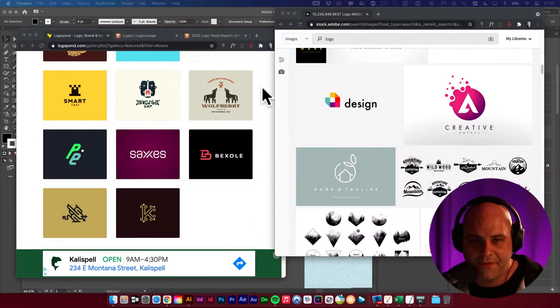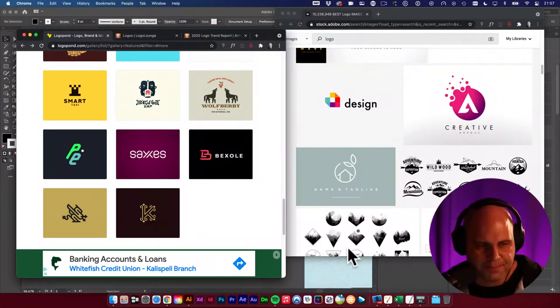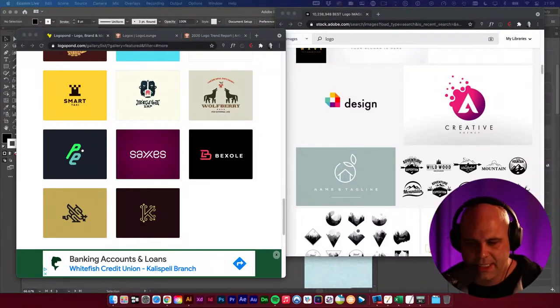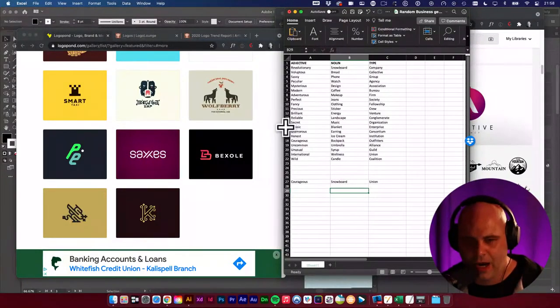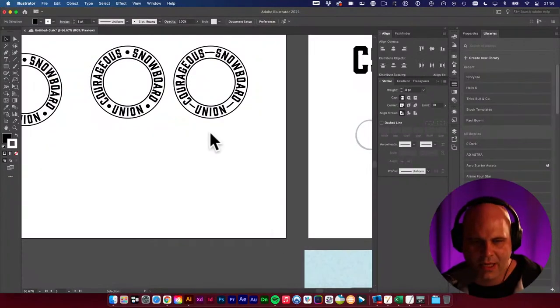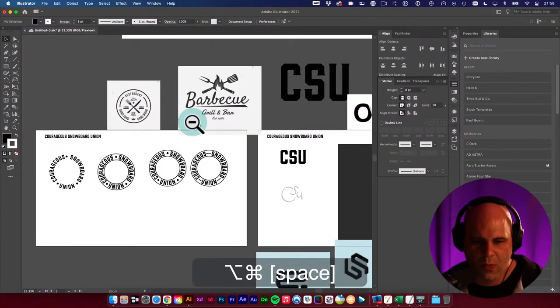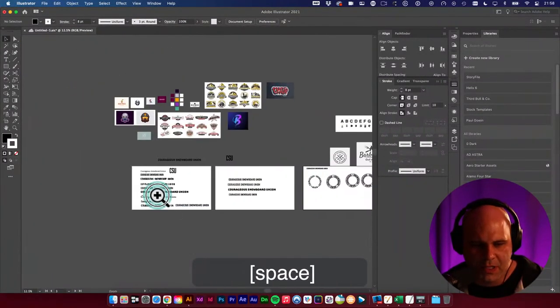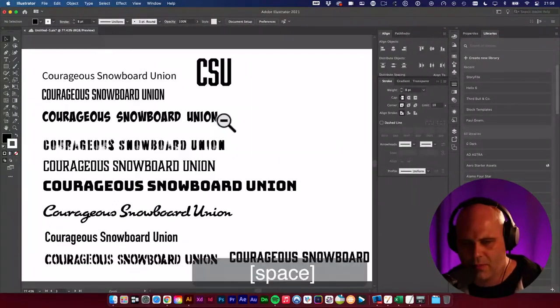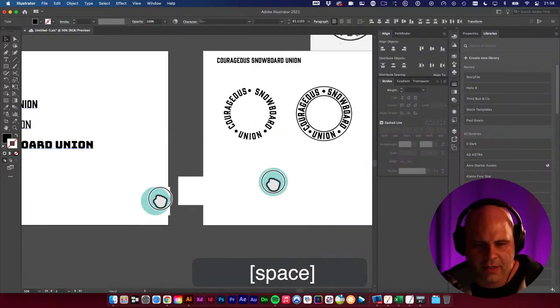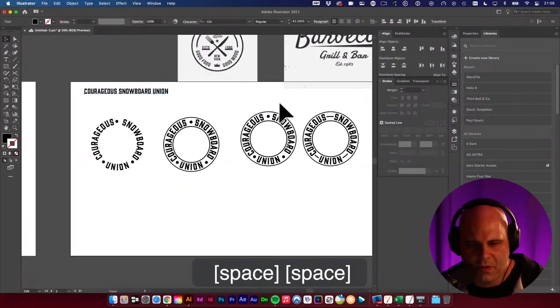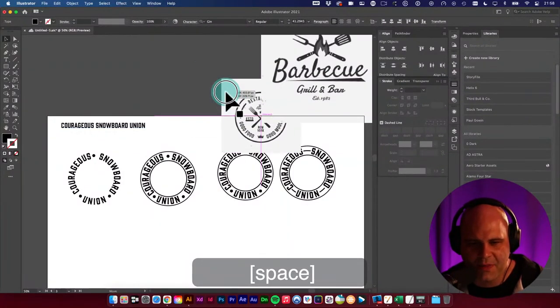All right. If you're just joining in, just a super quick recap. We're building a logo based off of the spreadsheet where we picked random words with a number generator, and we are currently working on building the Courageous Snowboard Union logo. We started by dropping down some fonts that were maybe good, just trying to warm up a little bit, narrowed it down to a few favorites, and then took the favorite font and we're starting to play around with it. Kind of going for that hipster vibe.